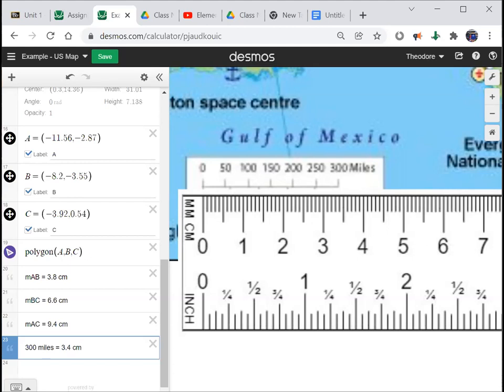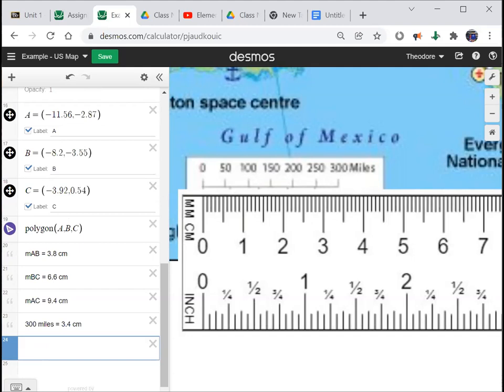Right. What I would want to know is what 1 centimeter is worth, in terms of miles, because then I can determine those distances using that information. So the way we would handle this is by dividing 300 by 3.4, and that'll tell me what 1 centimeter is worth. And then we could use that as a multiplier. So we're looking for what's called a unit rate. And that's dependent on whatever the scale factor is.